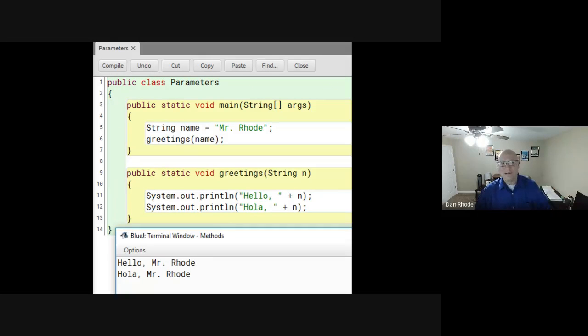Then what happens is the string name is loaded into the memory, and it's got Mr. Rhodey in there. I make a method called greetings that takes in a name, and whatever name is brought in, it's going to output hello and that name. So if I change that name in string name to Nikolai, it would return hello Nikolai. If I changed it to Connor, same thing.